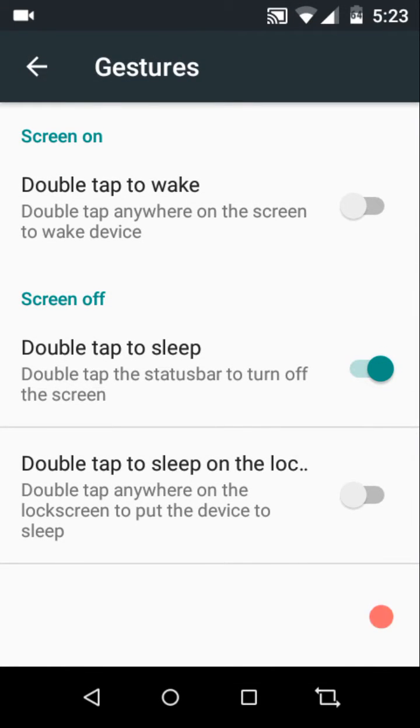Then we have the gestures option. Double tap to wake anywhere on the screen, you can just double tap to wake your device on your screen. Then you have the double tap to sleep too.